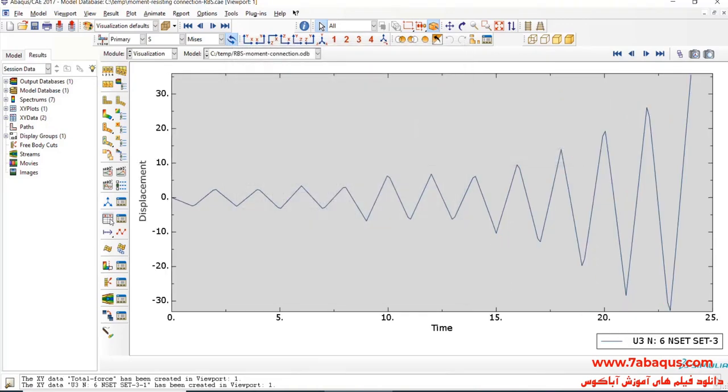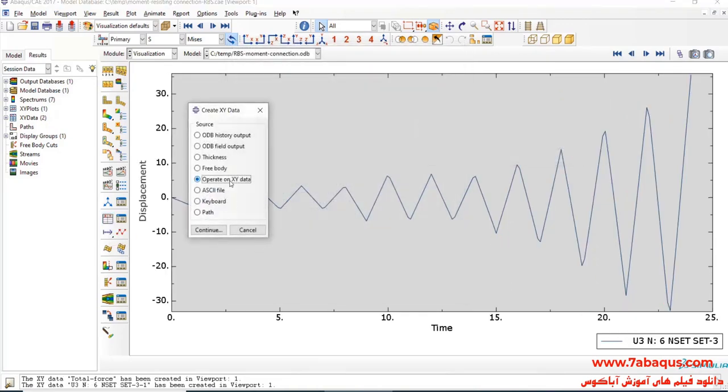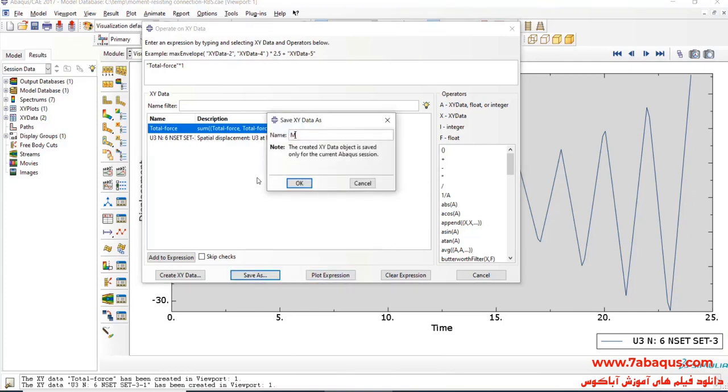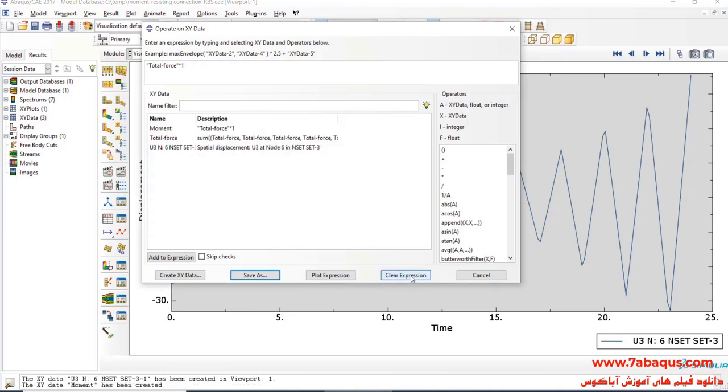I'll click on Create XY Data, select Operate on XY Data, and continue. I'll select Total Force and multiply that by 1 meter. And this 1 meter is actually the distance between the place of loading and the column. In the next step, I'll select displacement and divide that by 750 millimeters.